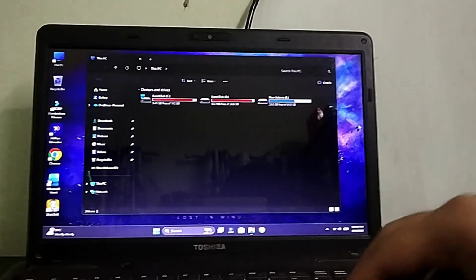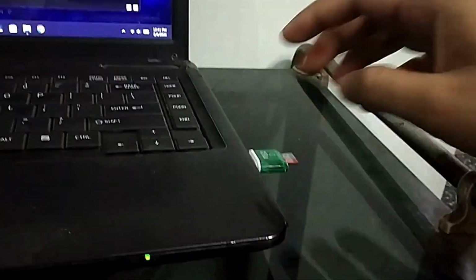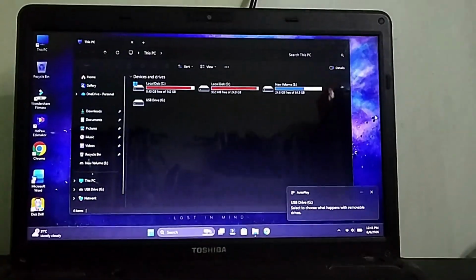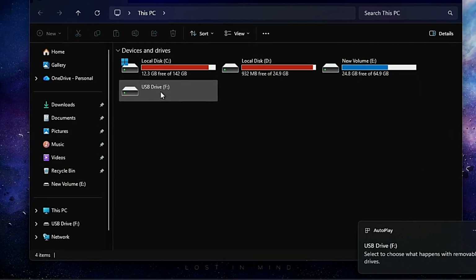As you can see, I have this memory card connected with card reader here. Now let's connect the card reader to the PC and check whether the memory card is accessible. Once the device is detected, here you can see the memory card appears as a removable drive.